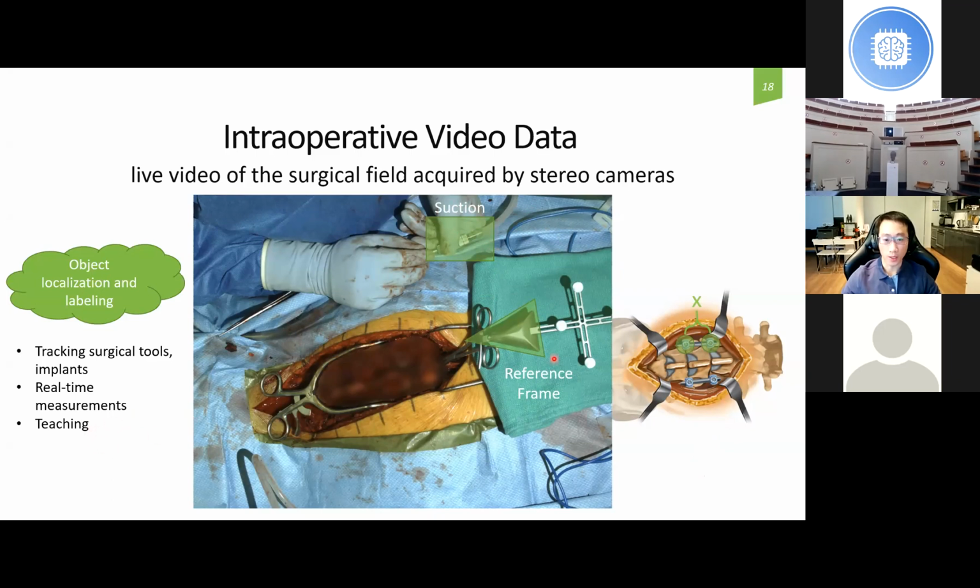We could automatically identify where the reference frames are. Reference frames, which I didn't go into in detail, track the patient's breathing motion so that everything is in sync and calibrated. We could also identify implants and maybe do real-time measurements. So there are different things that we are exploring with the live video feed, which is just looking right down into the incision. Here's another opportunity where machine learning can make a difference.